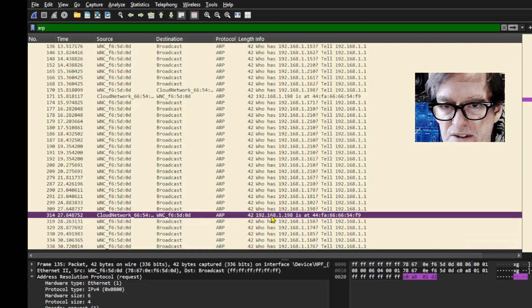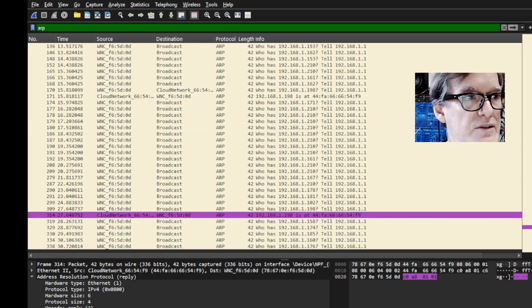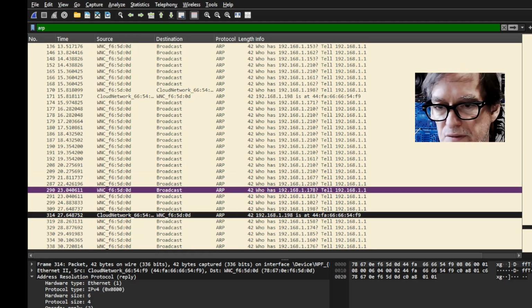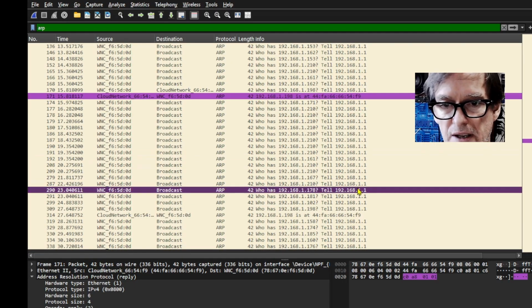So I don't see 210 right offhand, but here's 198. So 198 sent a message, and it gave the MAC address of 198. So you wonder, well, who's 198? It turns out 198 is my computer. I don't know which device 210 is, but definitely found 198.